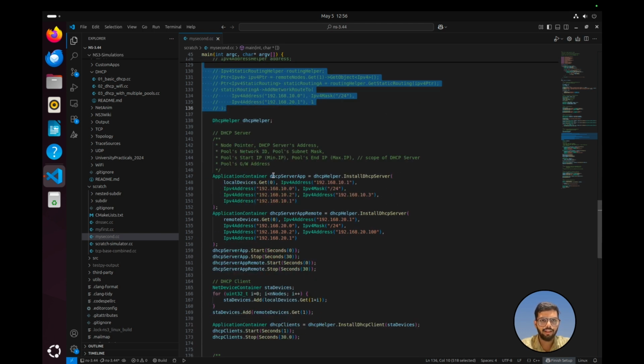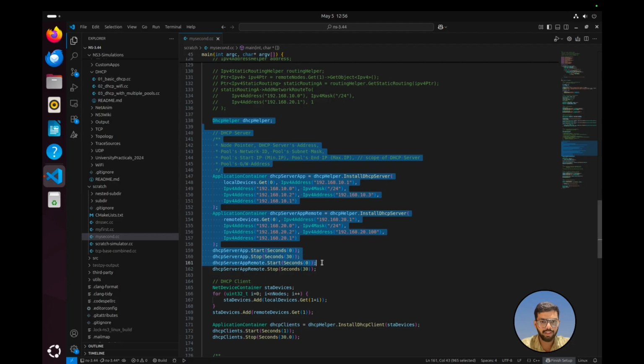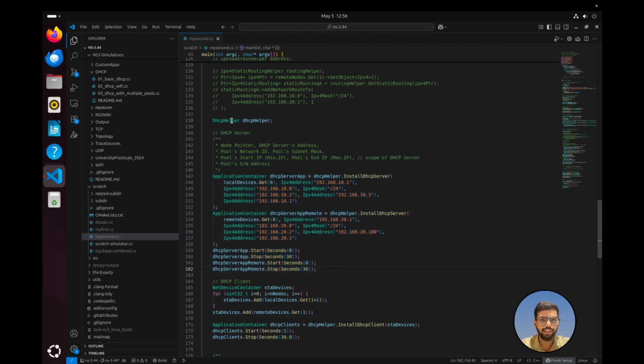And then the main difference that you will see over here is that while configuring the DHCP server, you can see we are configuring multiple pools. So this line of code will configure the pool for the 192.168.10.1 network, and this line of code will configure the DHCP pool for 192.168.20.1. So basically we will have two networks, both connected to the DHCP server.